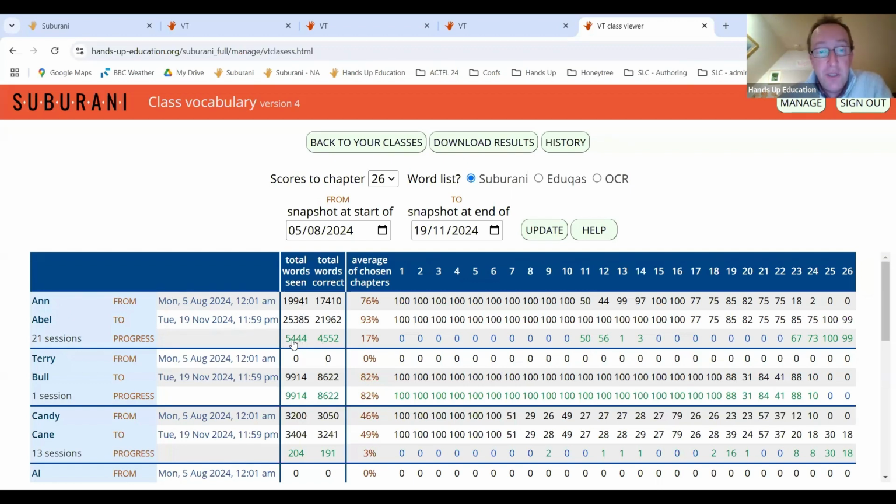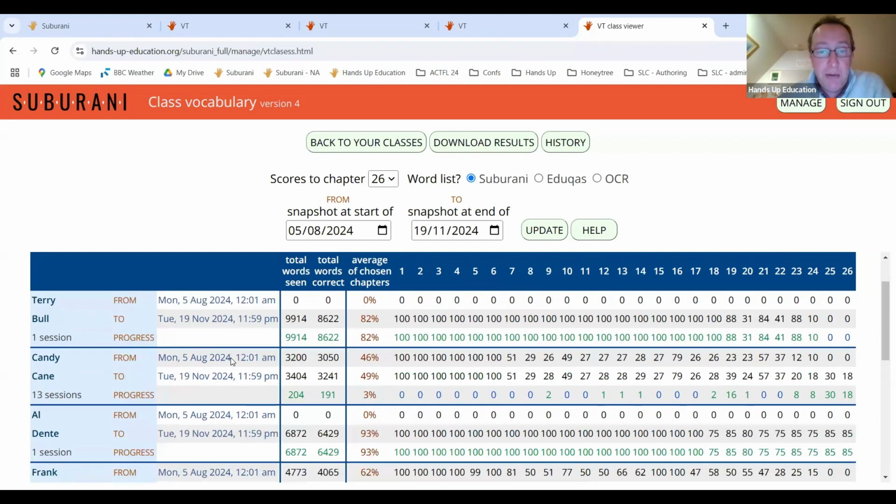So that's saying that she's seen between those two dates almost 5,500 words, and she's got roughly 4,500 of them right. And so her average overall for these 26 chapters has increased by 17%. And we can see that it's in chapter 11, 12, 13, 14, for example, that she's made progress. Terry Bull hadn't even started then on the 5th of August, and so he's made a lot of progress since then.